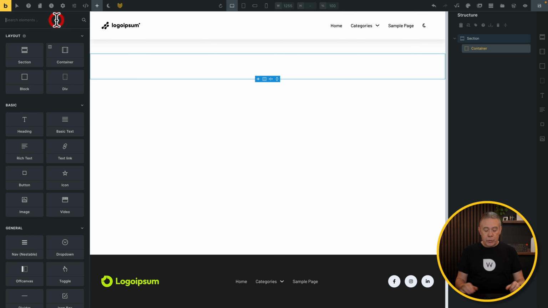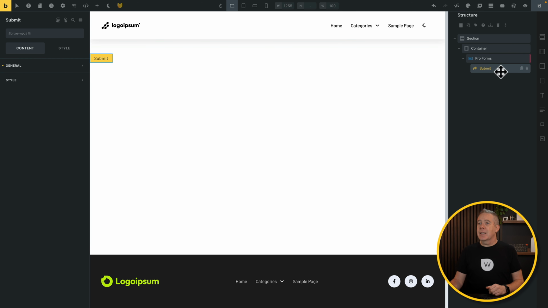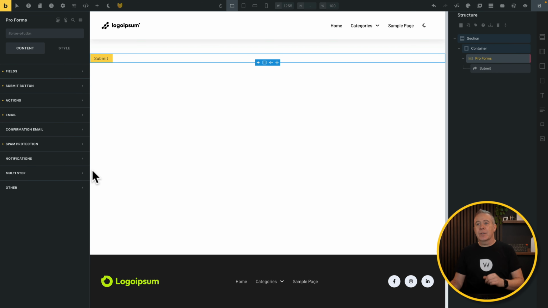So what we're going to do is we're going to search for Pro Form, and you can see this now drops in some basic fields. It's text, email, text area, and submit, and so on. What we're going to do is get rid of all of those. We'll leave our submit in there for now. That's perfectly fine. Now the Pro Forms can work in 2 different ways.